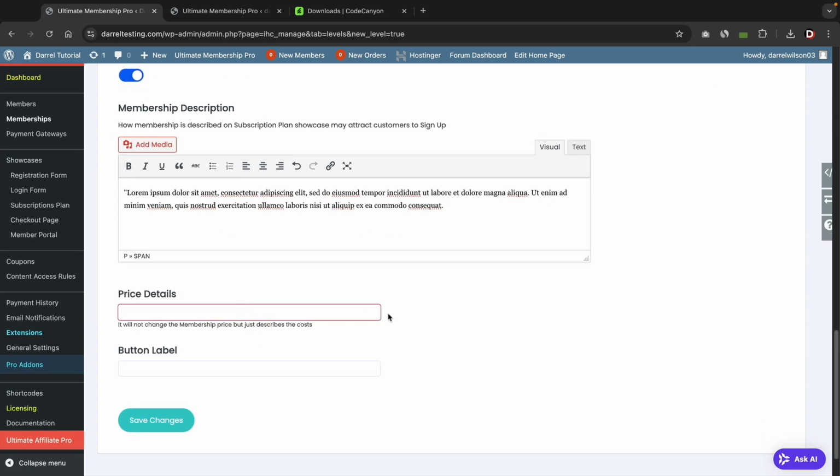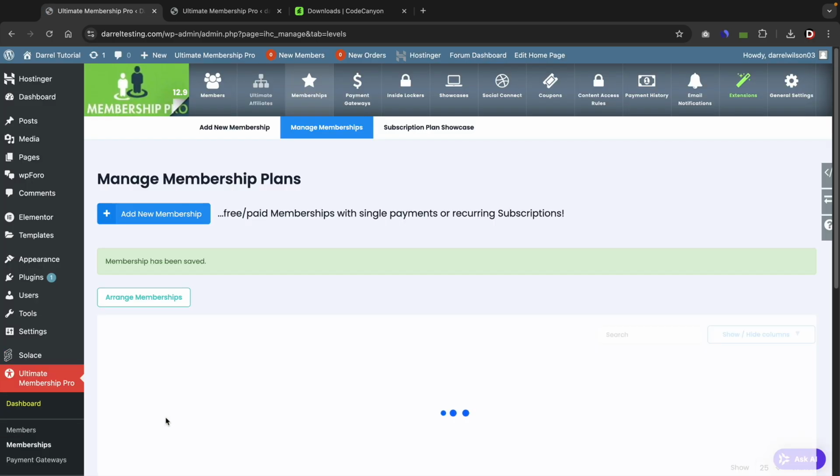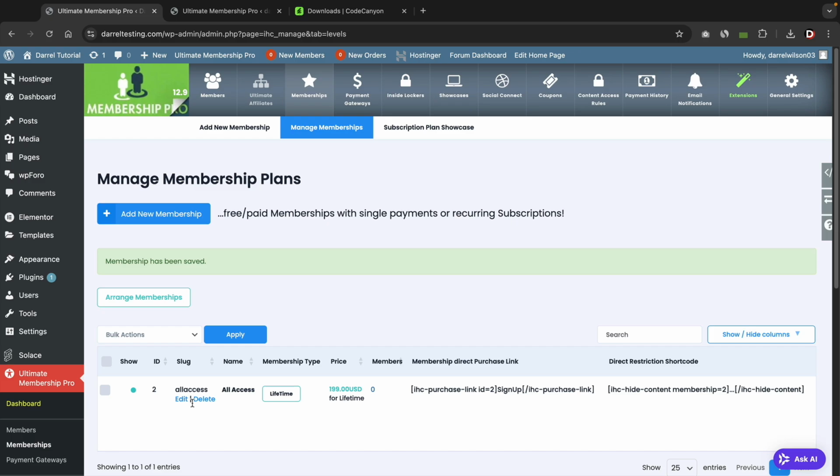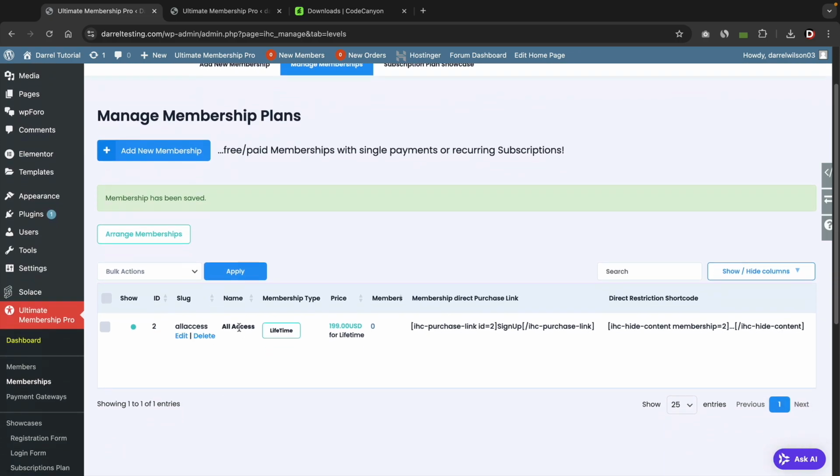Next, we have price details. I'm gonna put $199. And for the button label, we're gonna put buy now. Here, I'll put the dollar symbol there, all right? So that is our lifetime plan, and now I'll click on Save Changes. Okay, cool. So we have our lifetime access.